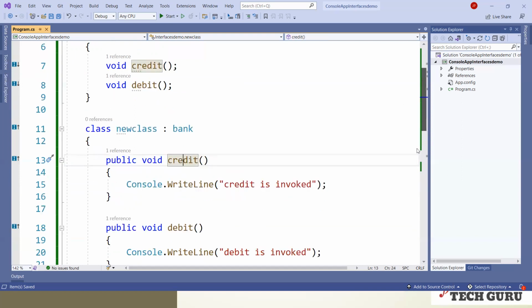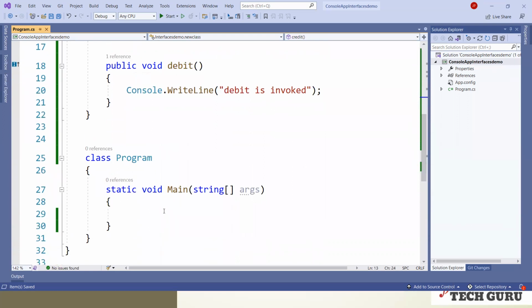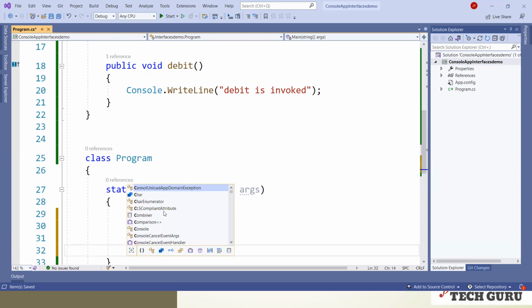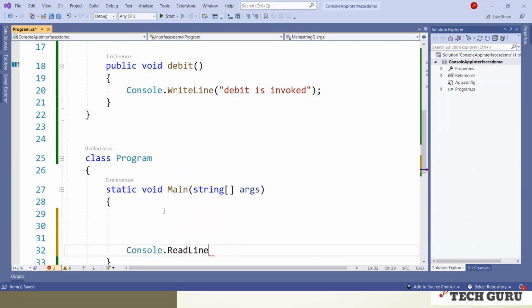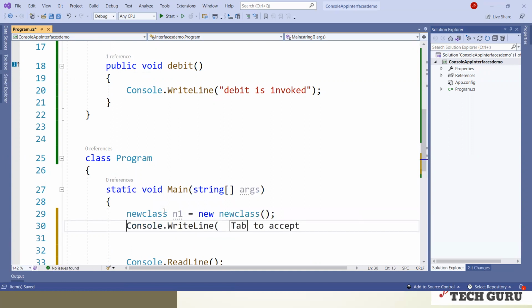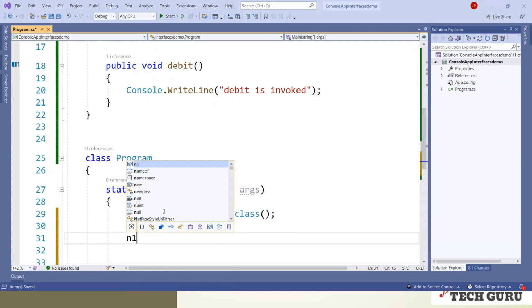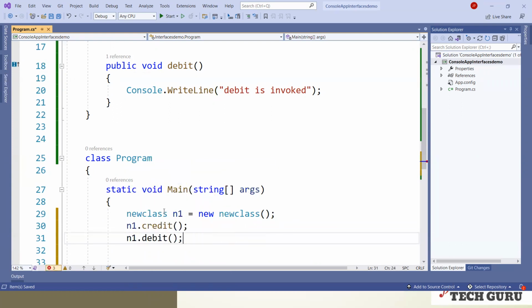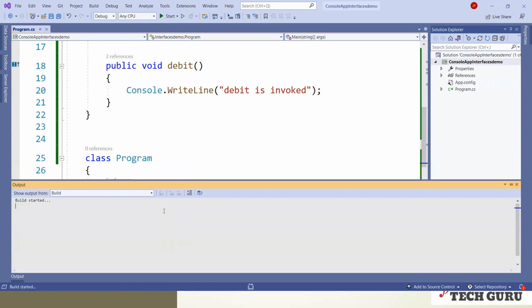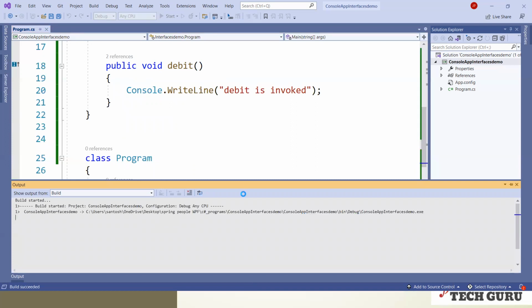So how to call it? Just the way how we are calling normal methods in case of classes. In the similar way, you can call this. Let me add a read line. And here I have got a new class object, n1.credit, n1.debit. Fine. So let me just execute it. I will be able to see the two sentences.